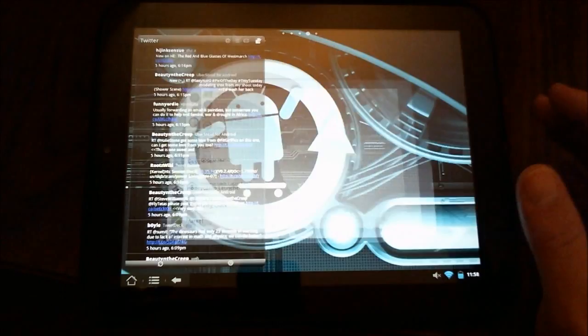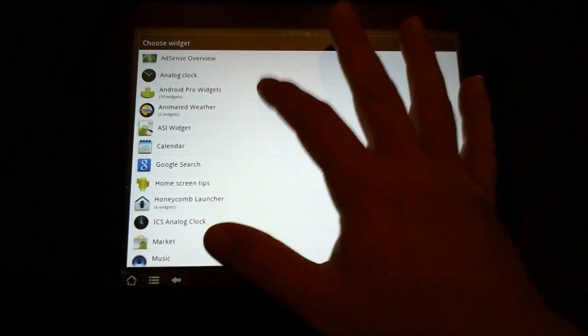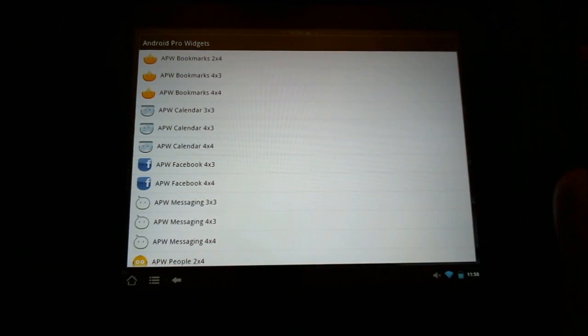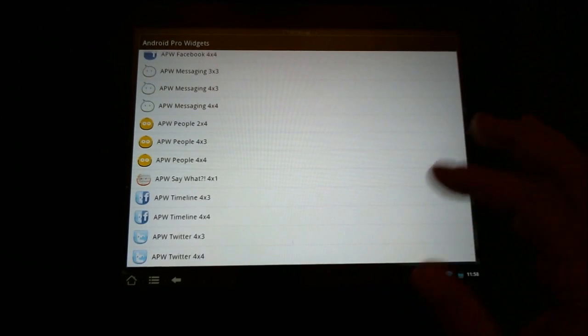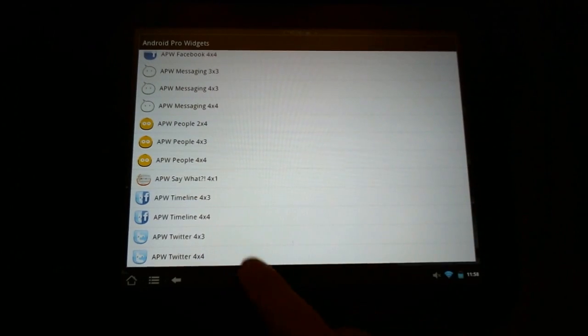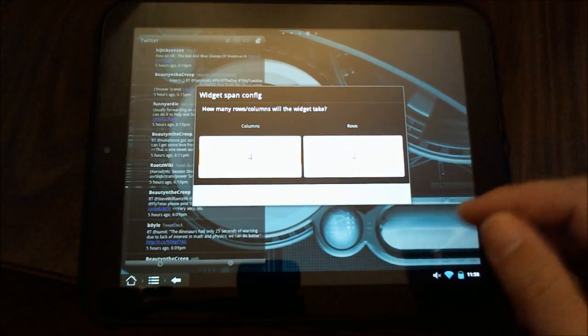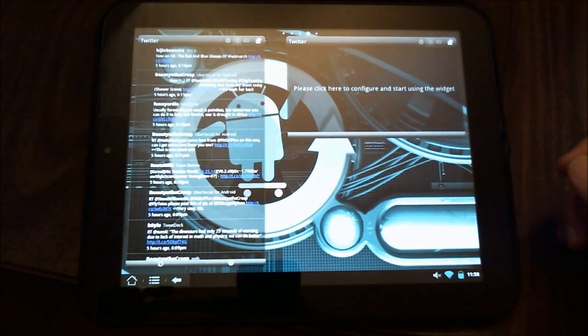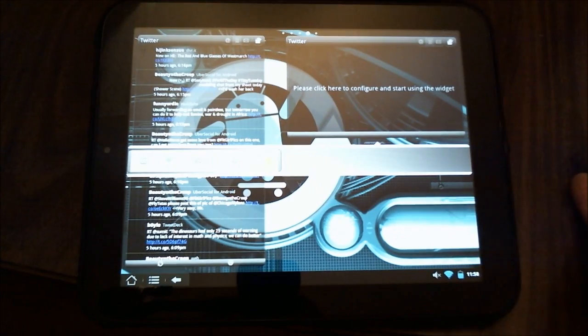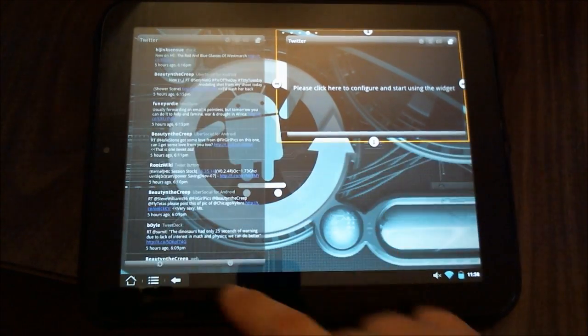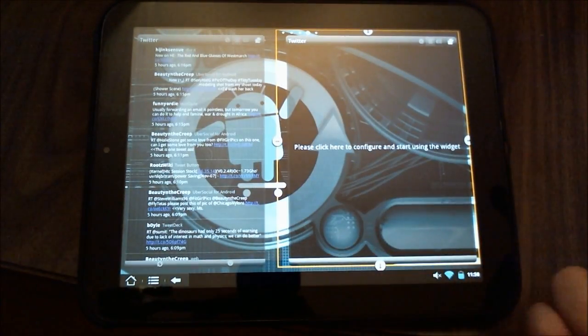This widget is from the Android Pro widgets. Anything that I show you here in this video is free, available on the market. I've gone out of my way to make sure that these are things that are available publicly for anybody to use. So I'm just going to go in and create a Twitter widget, 4x4 being the biggest one that they have available. And once it's there, I'm actually going to take the time to click or tap and hold and then use the edit. The edit allows me to resize these widgets.